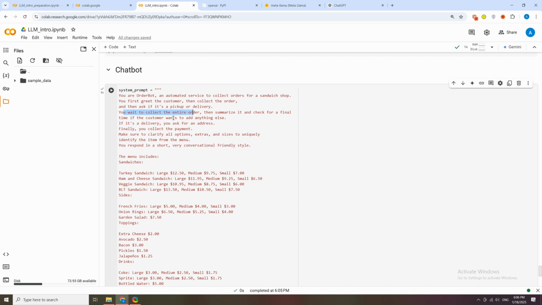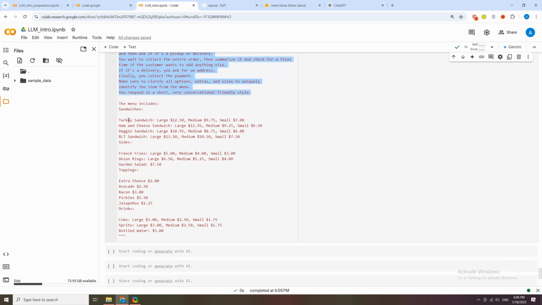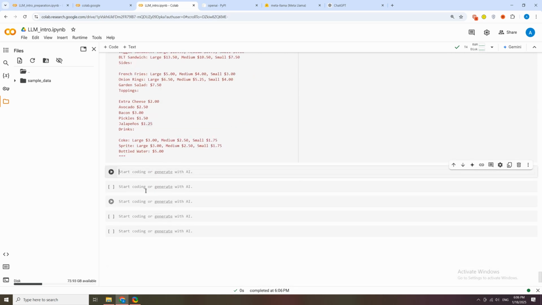You can then wait to collect the entire order, then summarize it and check the final output, and finally collect the payment. So you can see here there are some steps that the chatbot should follow. Then it has the menu: sandwiches, the turkey sandwich, ham sandwich, veggie, BLT, sides like French fries, and Coke, Sprite, and bottled water. So all this is the system prompt that is going to define how the chatbot behaves.